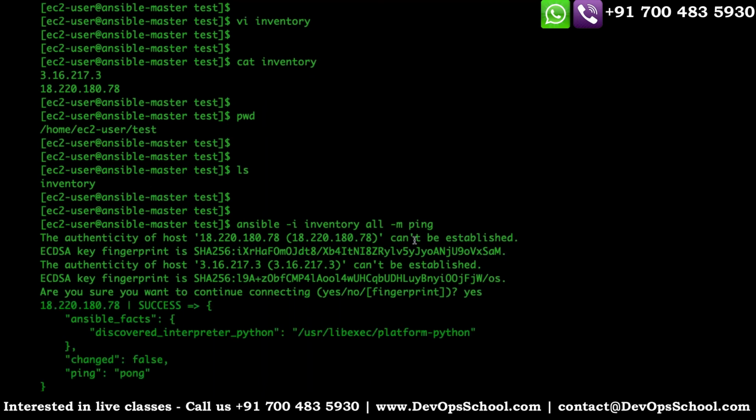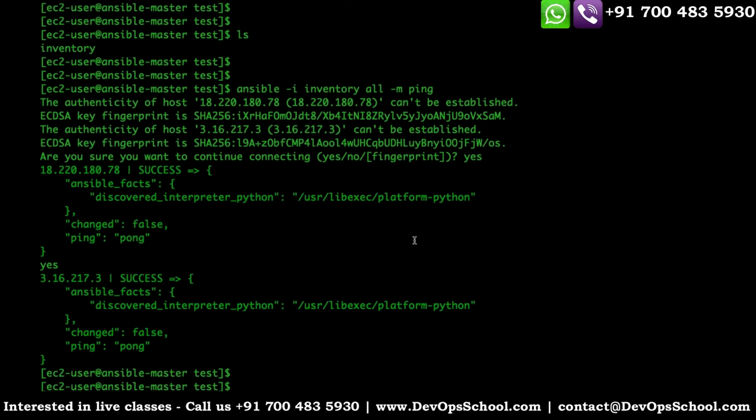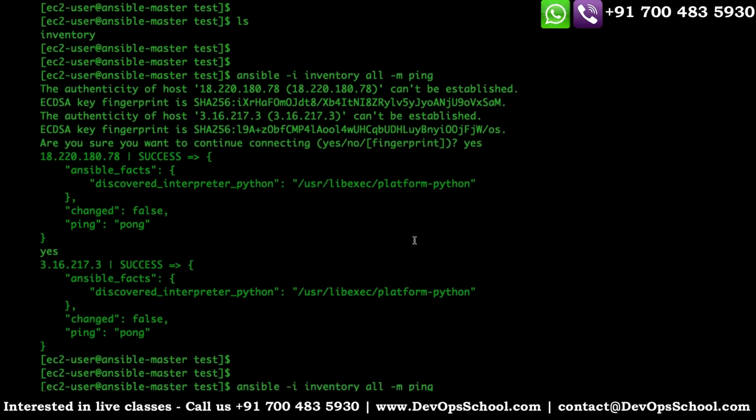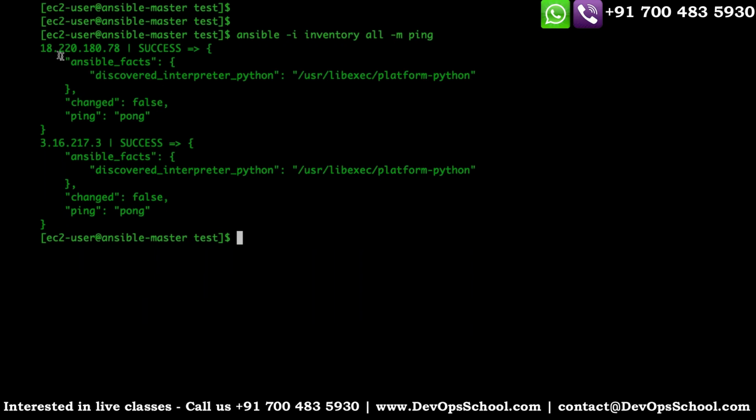Now if you do this, you will be able to directly check the connectivity. You will see it has successfully fetched this server and the ping pong is successful. It has also checked the second server and it is giving success as ping pong as well. So this is the basic example of how you can use this command.